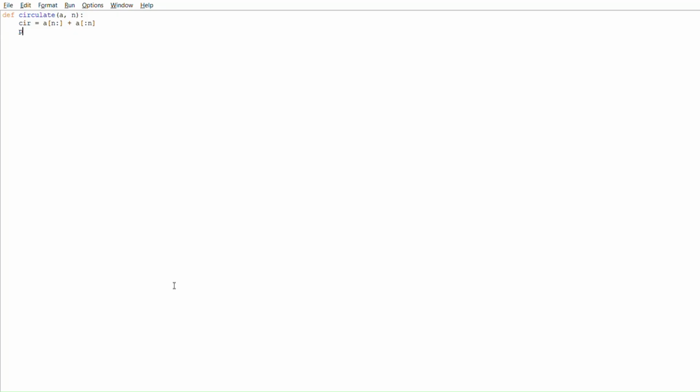Now, here's the magic line: a[n:] + a[:n]. This is where Python slicing comes in. a[n:] picks all the elements starting from index n until the end of the list. a[:n] picks all the elements from the start of the list up to, but not including, index n. Then we simply concatenate these 2 slices with a plus operator to create the rotated list. Finally, we use print to show the rotated list.